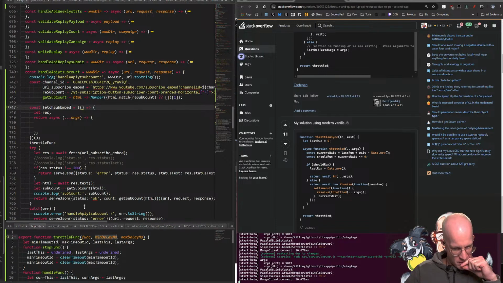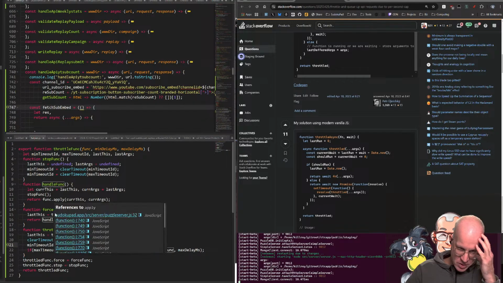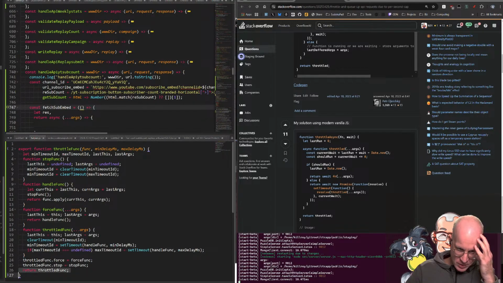Wait a second. The first call, what I'm thinking is, can I not await on these? Or can I, because handle function. Function apply, handle function, set timeout, minimum timeout. So what is it returning? It's returning the throttled function. But I don't think I can call this and expect a result. Handle function, return. So when it's calling, it's returning a result. But where does it return to? I'm actually a little confused right now.